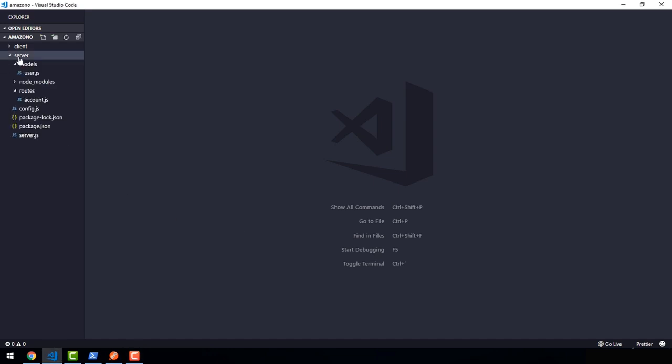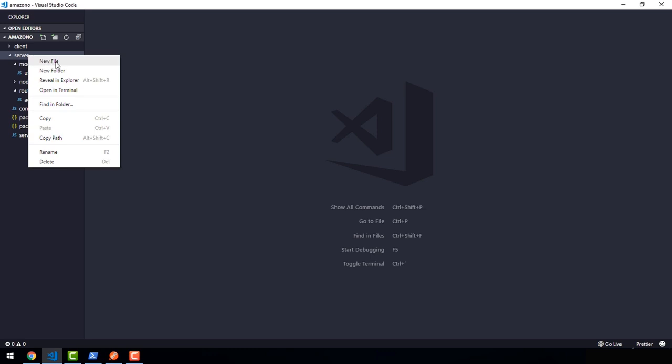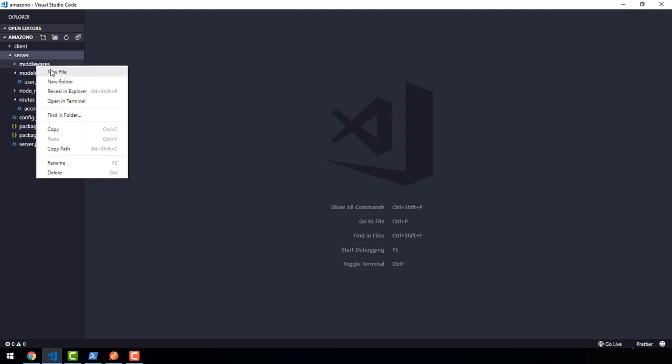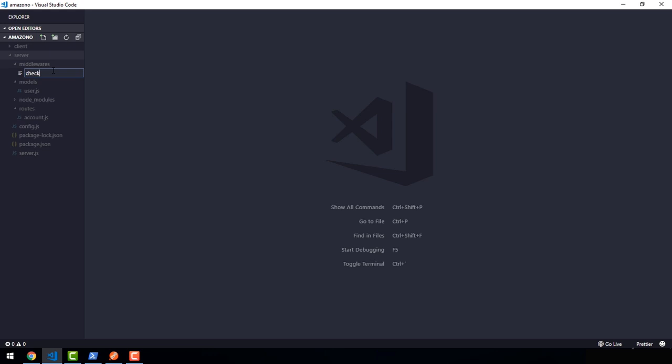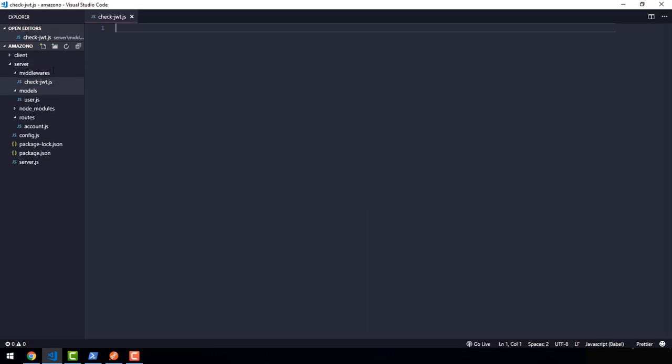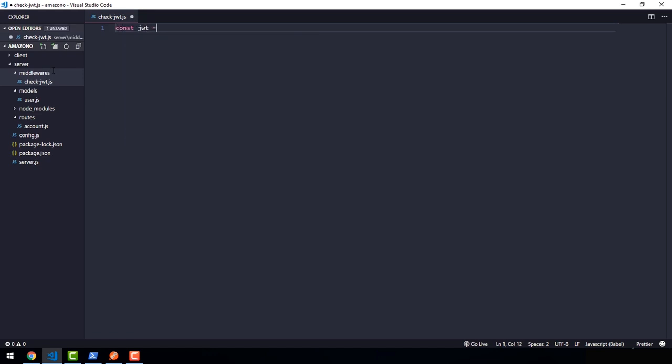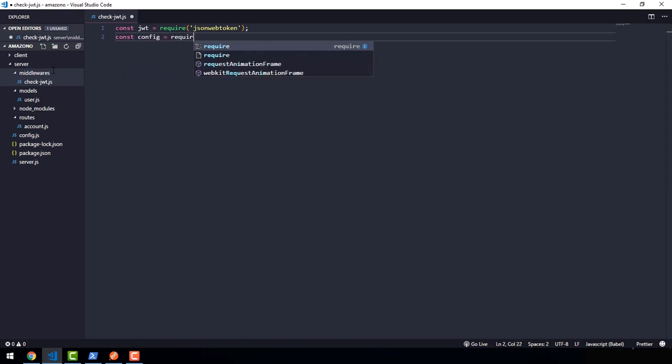So let's go to server, and you want to right click here and create a new folder, and give it the name middlewares. So under middlewares you want to create a new file, and give it the name checkjwt.js. So now you want to import all the important dependencies. So const jwt equals require jsonwebtoken, and then const config equals require config.